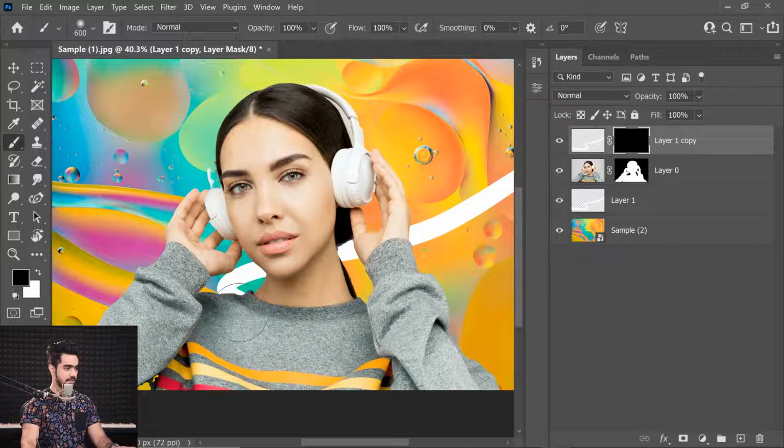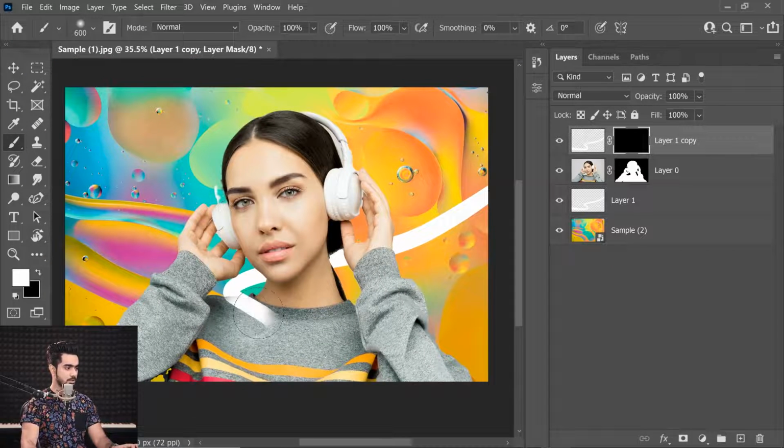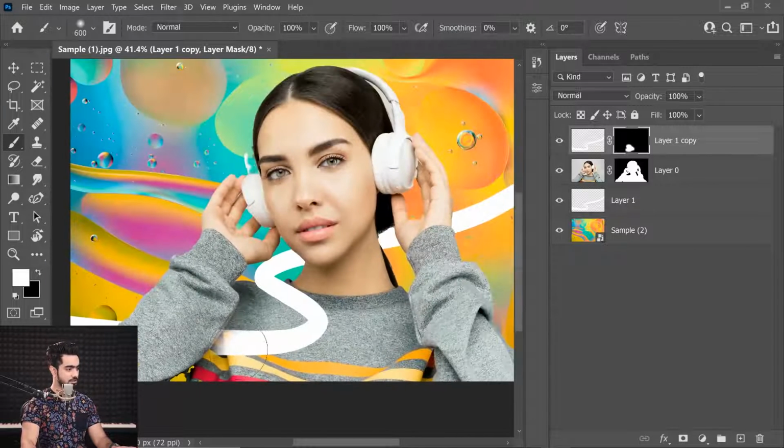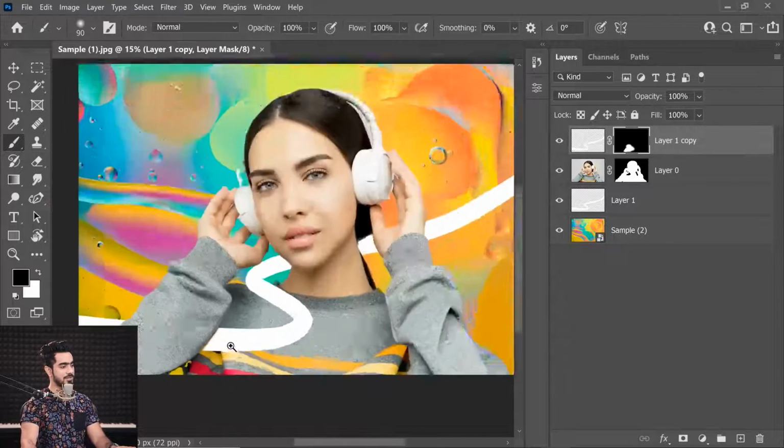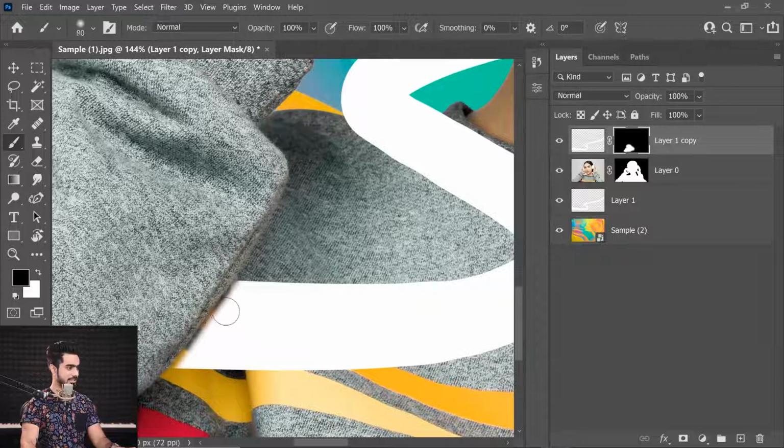Now I want to reveal the line right over here. So paint with white right here. That's it, looking pretty cool. If you want the line to go from under her hand, you can also do that and get creative with it. So we can do something like that. That's up to you. I just had an idea. I was not going to do that, but that's such a cool idea. Anyway, so let's just paint it carefully right here.